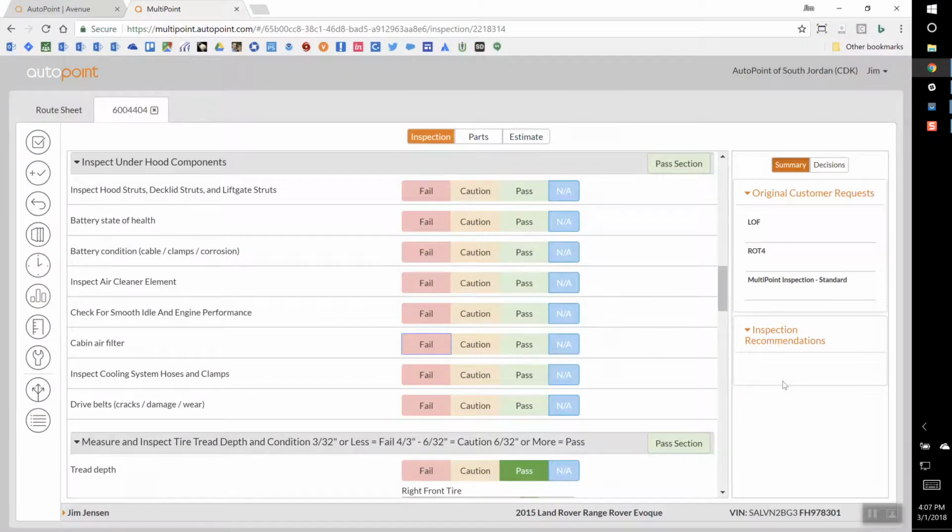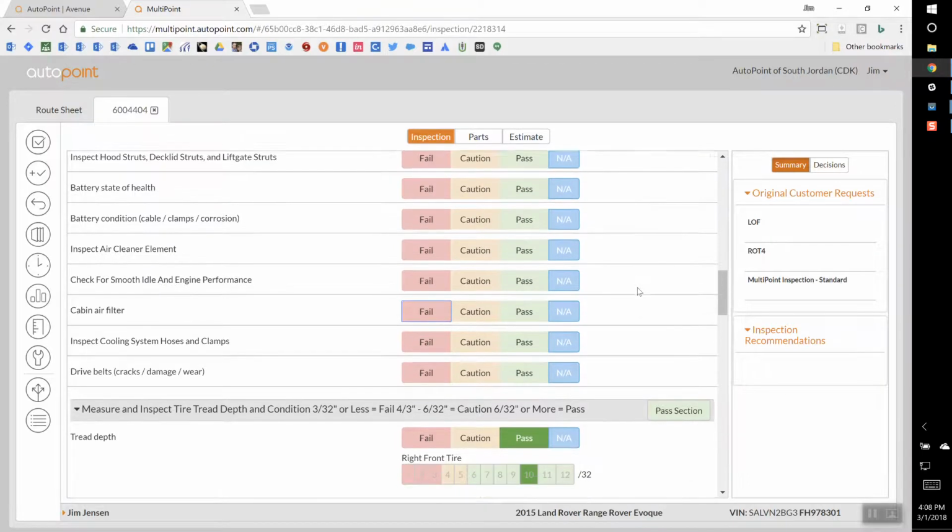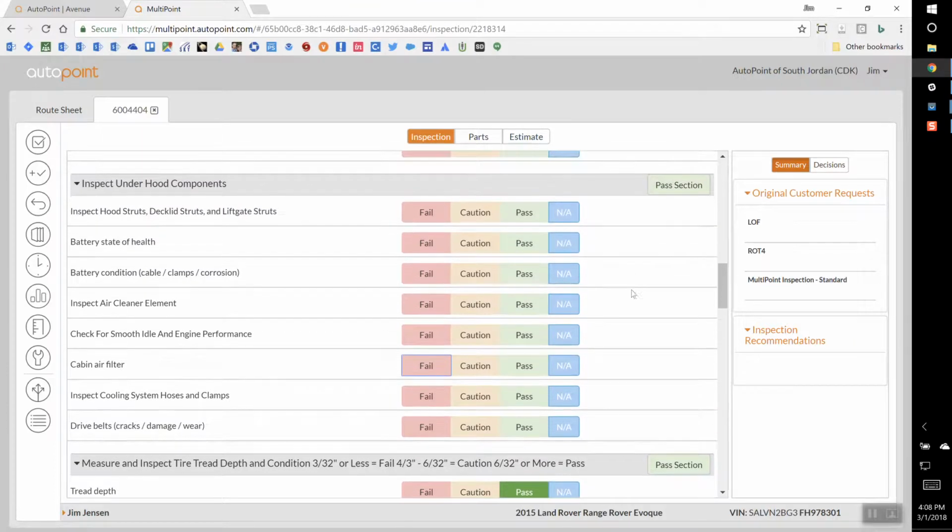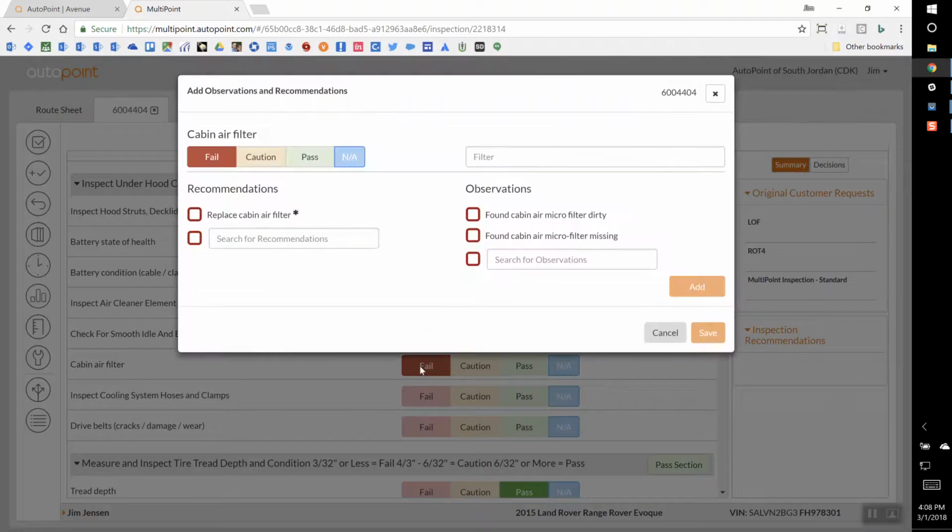And here we go. So now I'm a technician, and I come in to enter in the results of my full inspection, and I'll find the cabin air filter, and I scroll down through my list and I'll see cabin air filter right here. I'll click on that, and it pops up and says, would you like to make the recommendation? Yes, replace cabin air filter. I found that it was dirty.